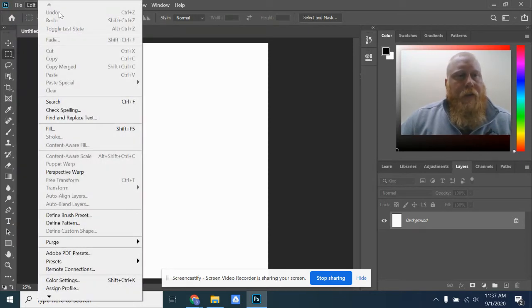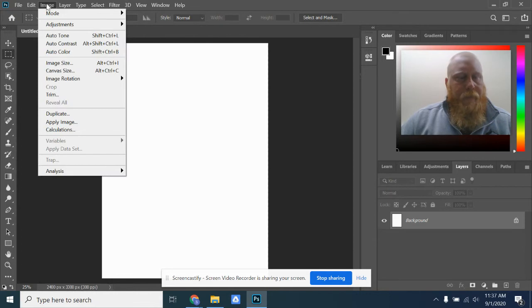Under the Edit option, you can undo something or redo it. What's nice about this is it tells you shortcut keys for all of this. So if you want to undo something, you push Control Z. If you want to redo something, you can push Shift Control Z, and so on. It just gives you a bunch of different options there.